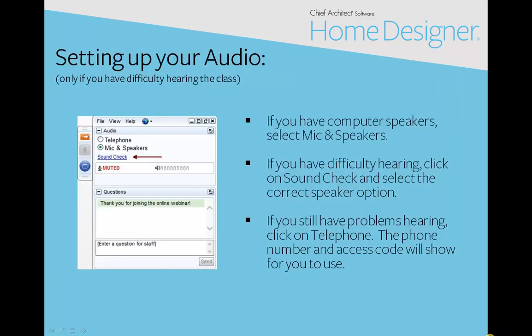Before we begin, I would like to review our GoToMeeting system. To set up your audio, please select the mic and speakers option located under the audio mode dialog. Everyone will be muted throughout this demonstration, so you do not need to worry about setting up a microphone. If you are having trouble hearing me, click the sound check link for additional audio controls. And if you'd like to switch to your telephone, please click this radio button. A number, access code, and PIN will appear and you can dial in from your telephone.